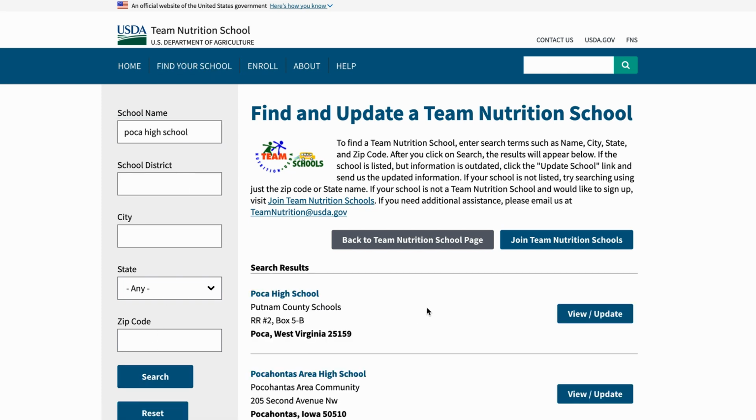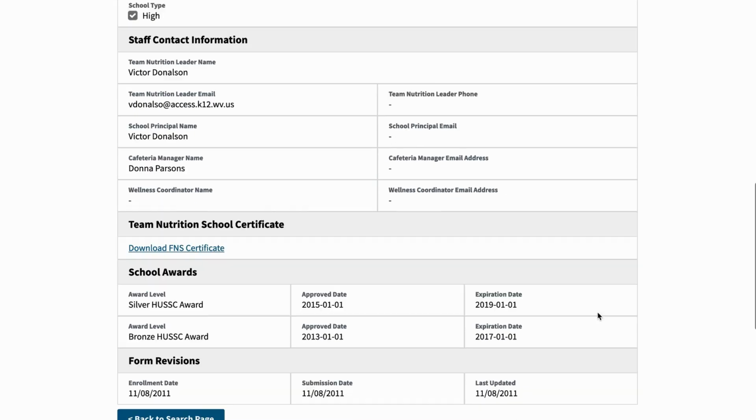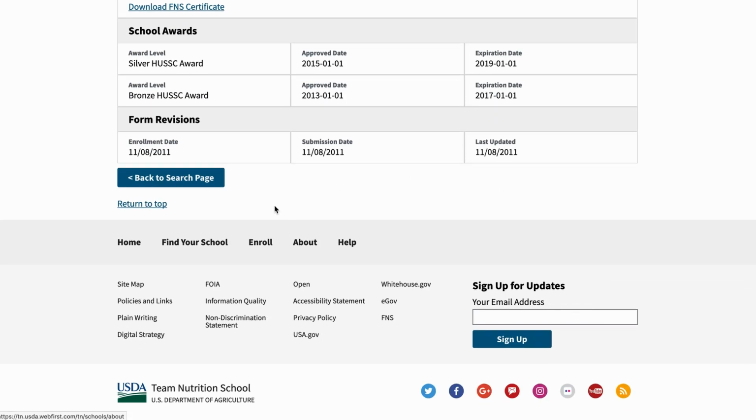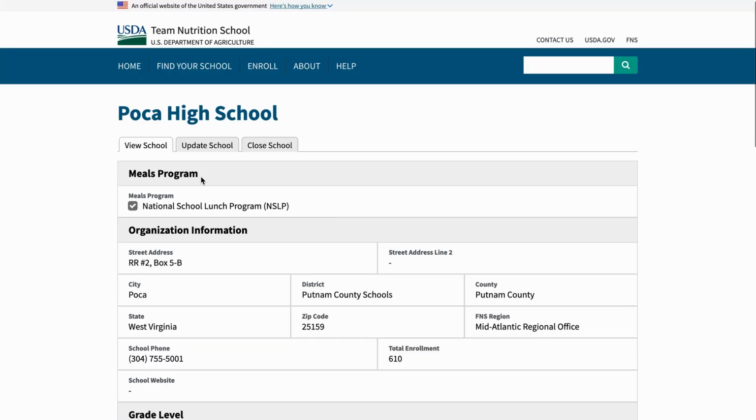Once you have found your school in the search result list, you need to click on the name of the school or on the button View Update. In our example, we are updating information for Poca High School. On the school page, you can review the information on the form. You can also go back by clicking on the button Back to the search page at the bottom of the form. To update the information, click on the Update School tab.